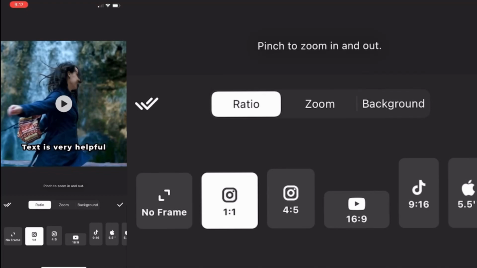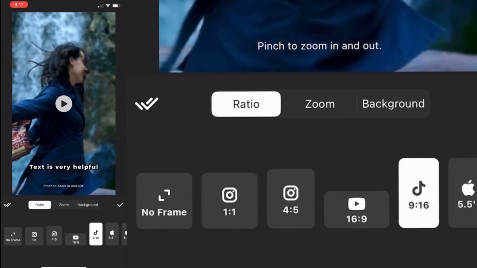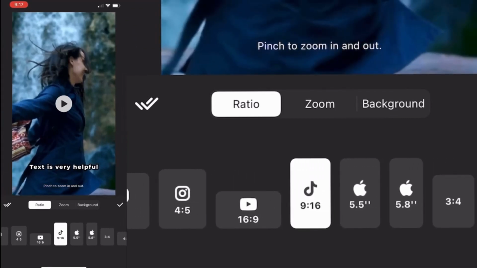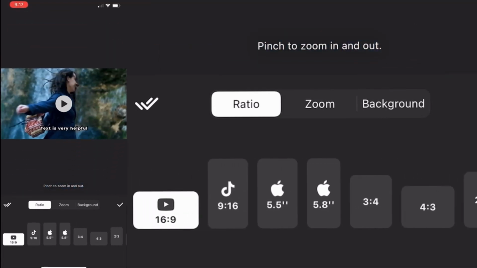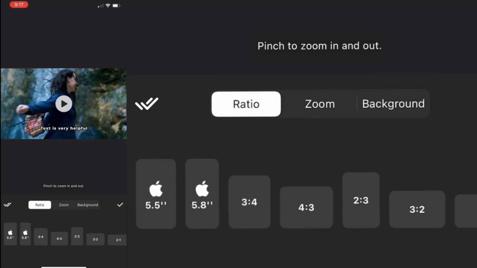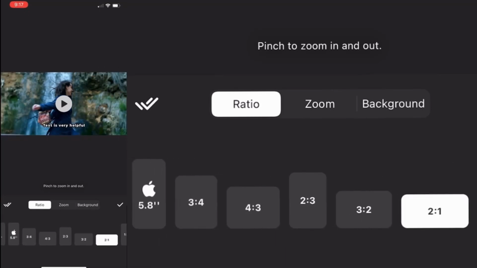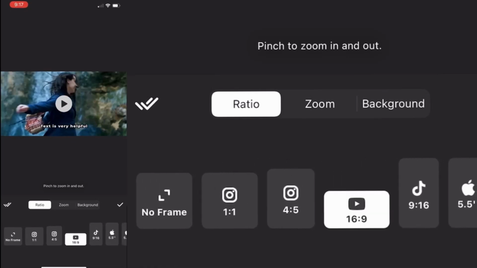There's all kinds of different ratios for different types of social media. And as you can see on the app here, there's ratios for TikTok, Instagram stories, displays on iPhones, just different things. I use only 16:9 and 1:1 for my work, particularly on Fiverr. But if you're really into social media, you might be using some of these.